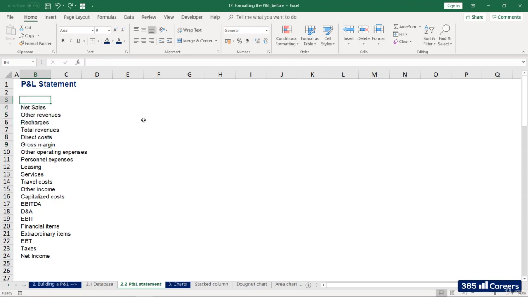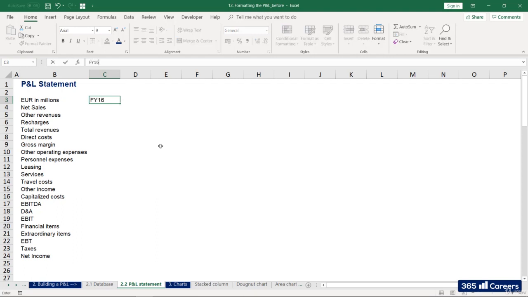On the row above, we will have the currency and its measurement. For example, in euro, euro in thousands, euro in millions, etc. In our case, we will type euro in millions. The years under consideration are FY16, FY17, and FY18.